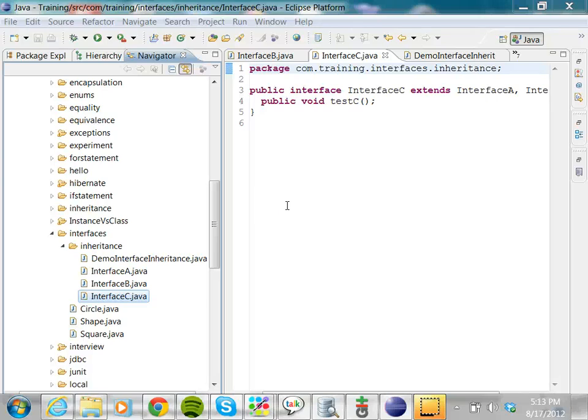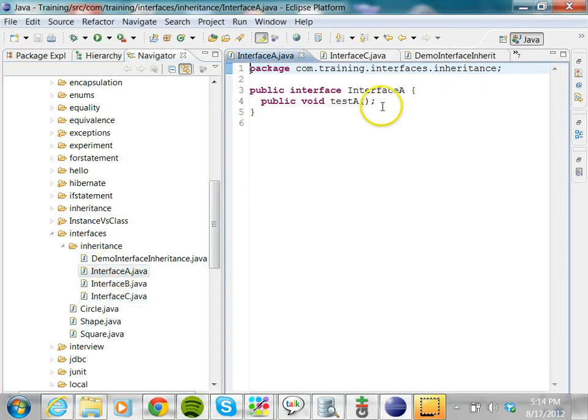In Java, an interface can extend another interface. So let's look at the interface A here. It has a method called test A. Since it's an interface, all the methods have to be abstract, so it cannot have a body.